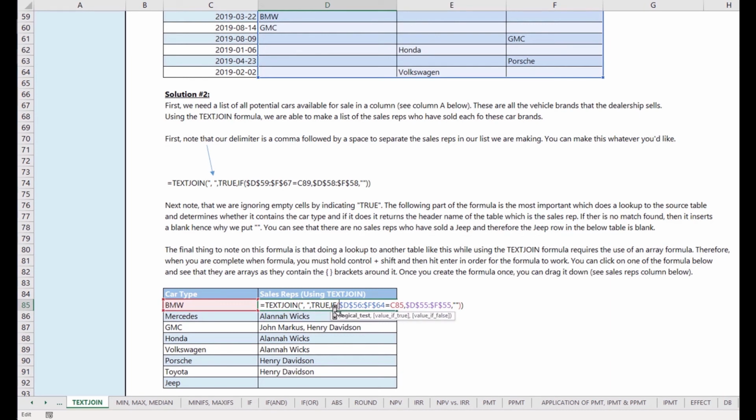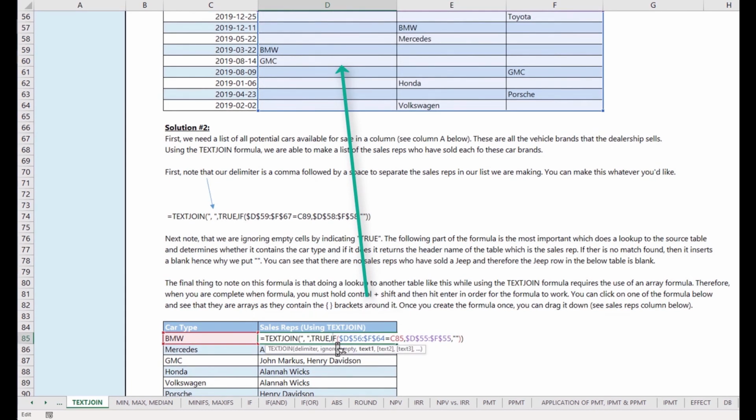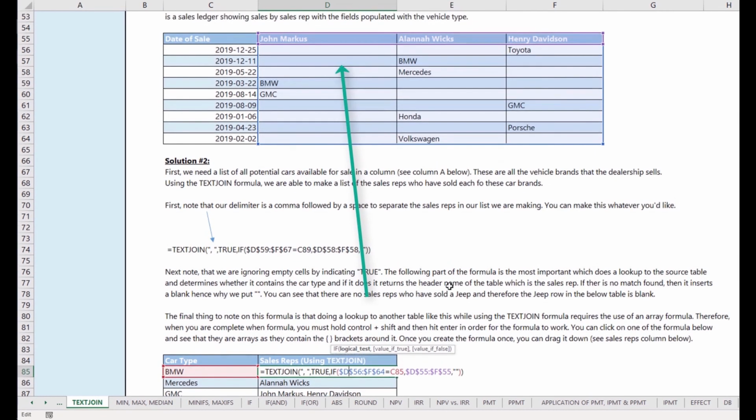And my if statement is as follows. I'm doing a lookup of an array, and that's a very powerful thing that the Textjoin formula can do. It has the ability to look up array tables. So I'm looking at the array D56 through F64, which is all of the sales data throughout the year. And I'm setting that equal to BMW because if anyone has sold a BMW, I want that to report back with their name and then separate it by the comma and then space.